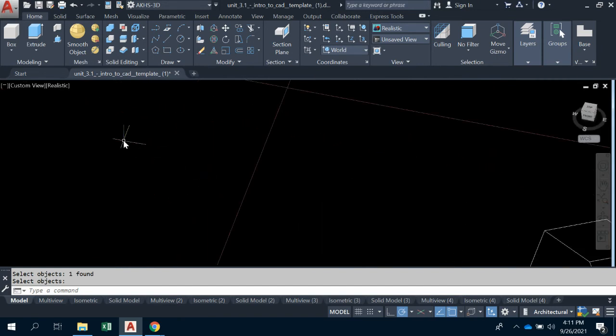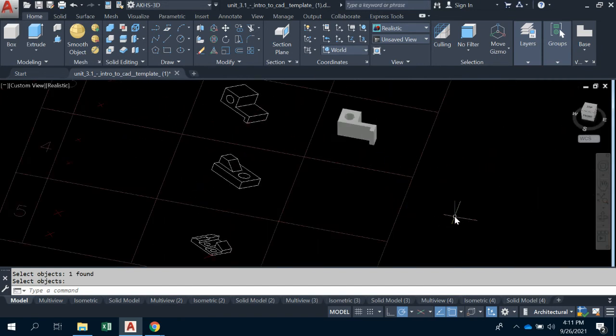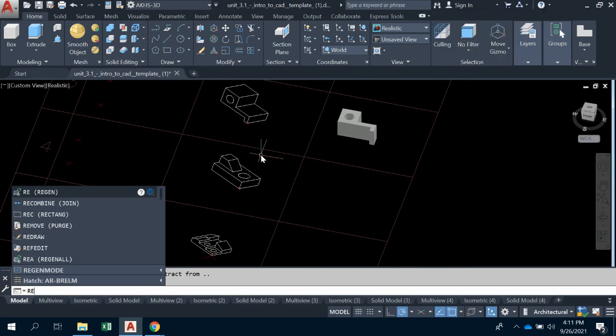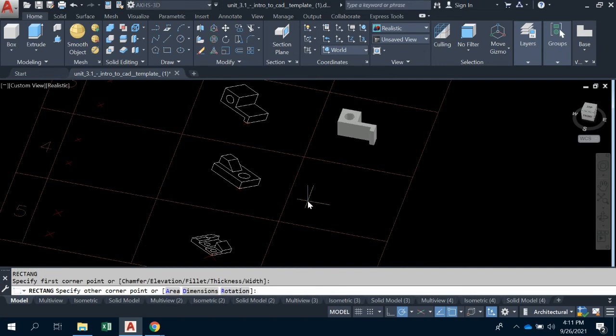So first, let's start with the rectangle. You can again draw with polylines, or you can do the rectangle command. Either one will work. I do like the rectangle command. It's pretty efficient. REC is the short key for that. So select the base. It's asking for dimensions, enter. We want the width to be 4 and then the height to be 2, like this.